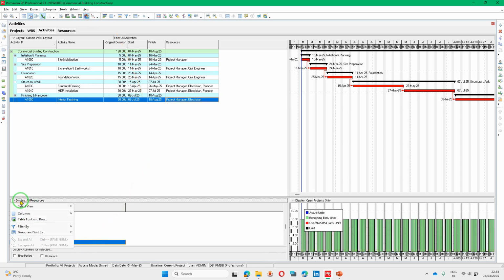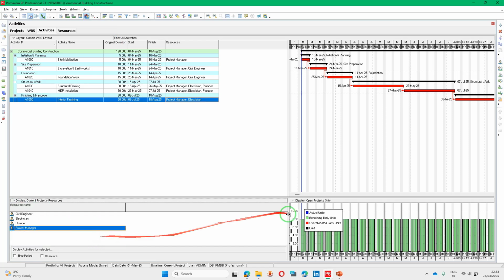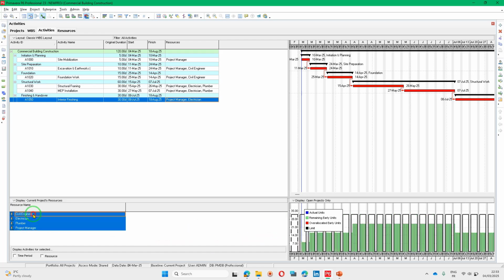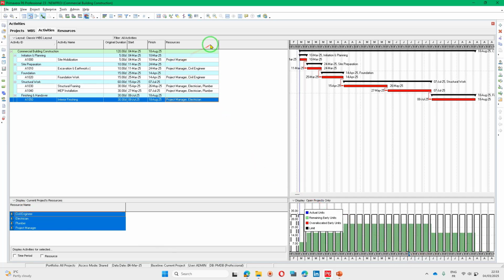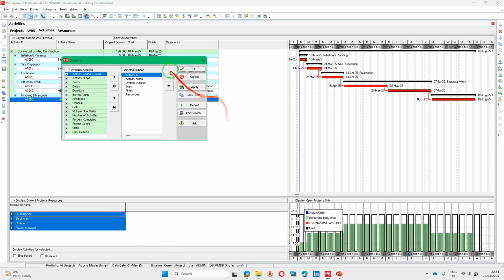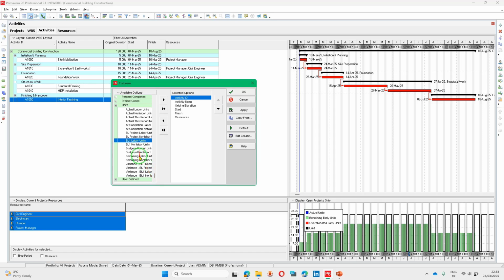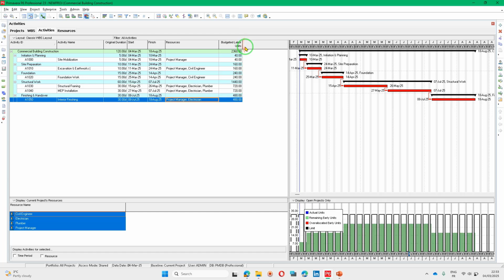We can go here, display, filter by, and we can say current project resources. So we can see each resource, how it is allocated, or the overall resources. Great, so we have the resources. We can also add different information, columns, units. We can go and see what is the total budgeted labor units for this project. So we have 2,360 hours for this project.